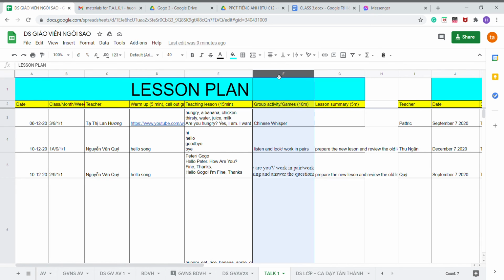And the last part, group activities or games, should be an activity for students to speak by their mouth. In the teaching lesson, the teacher will have them speak. And in the group activity, the teacher will not help them. They will speak by their own, with their partner, with their friends, whatever. Just make sure at the third part, the speaking time should be student talking time, not teacher talking time anymore.